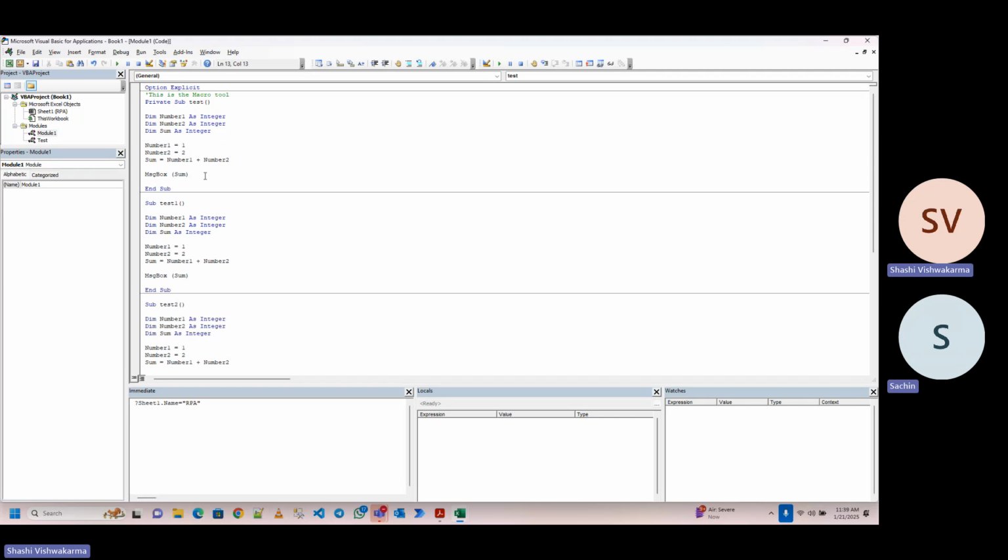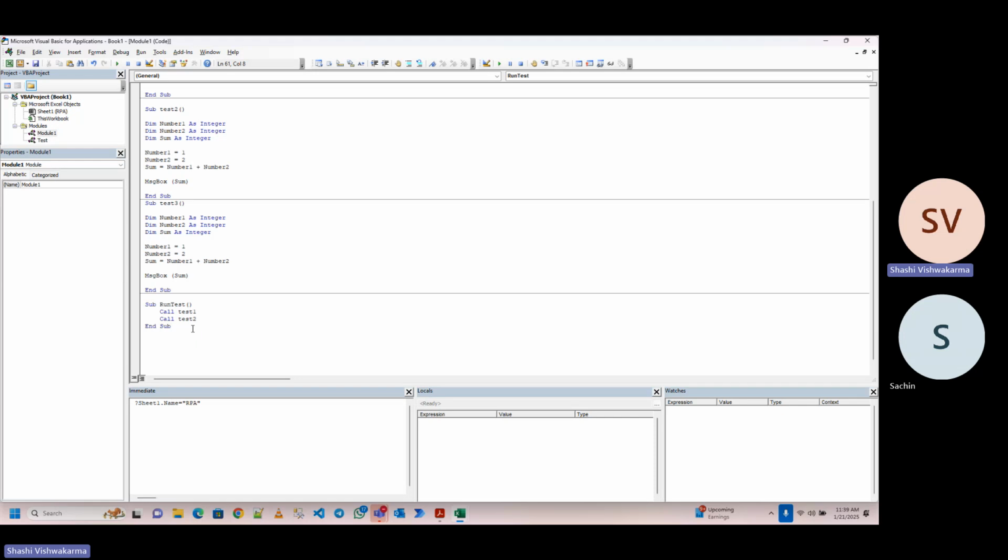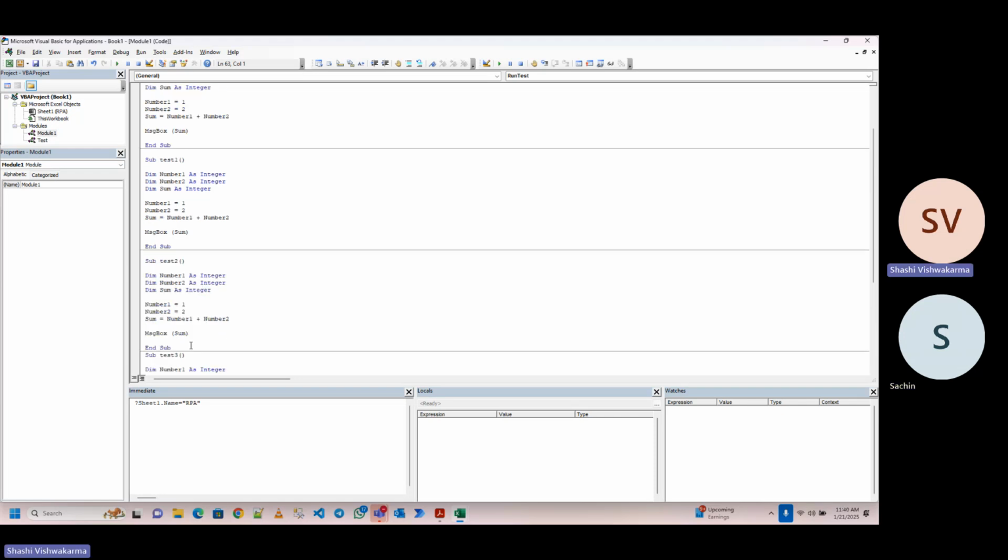Functions are the same actually, right? There is no real difference in the syntax and all those things. But the main thing is that a function will return a value. That is how it works actually.